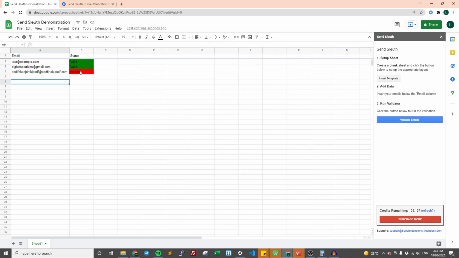And that's it, guys. That's how simple it is to bulk verify and validate your emails directly in Google Sheets. This is arguably the easiest way to do it.